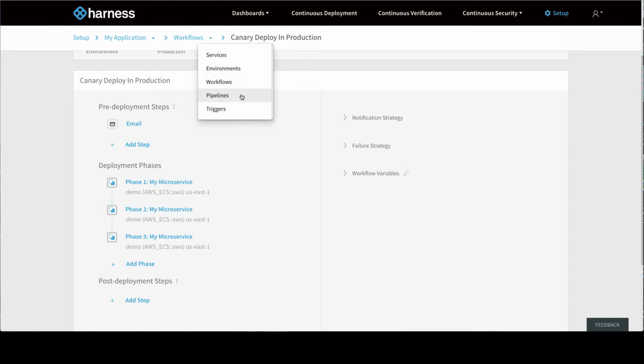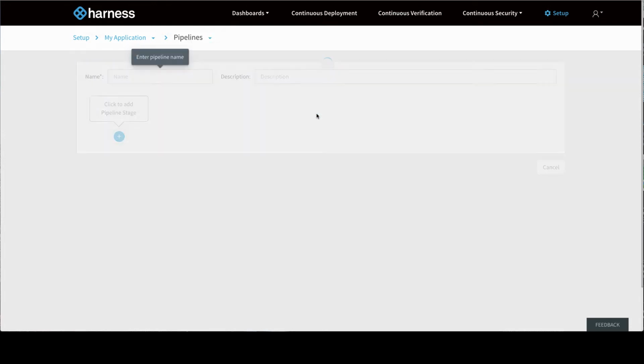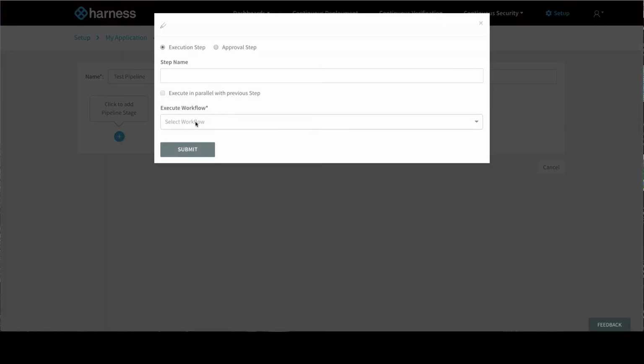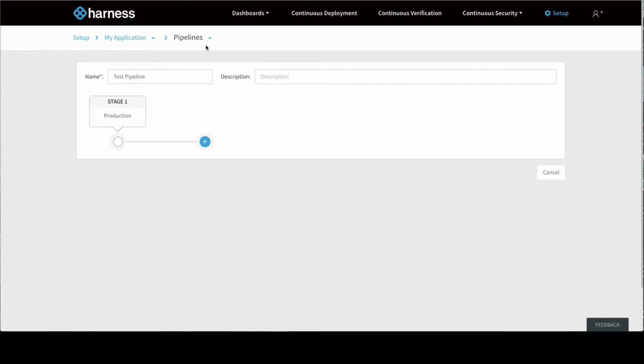Let's add it to a pipeline so we can execute. So I'm going to go ahead and add a pipeline. I'm going to give it a pipeline name and give it a stage 1 production, pick my workflow.